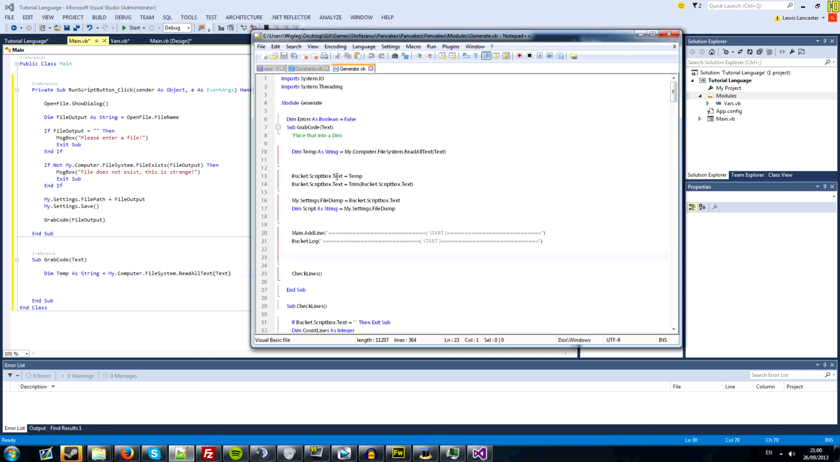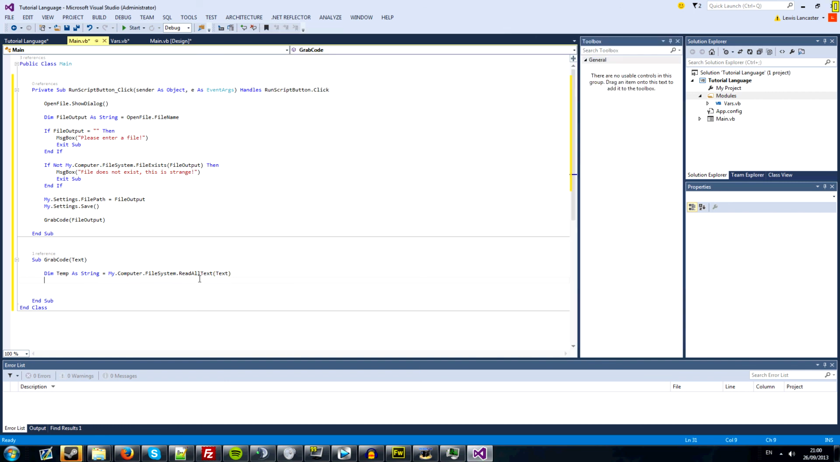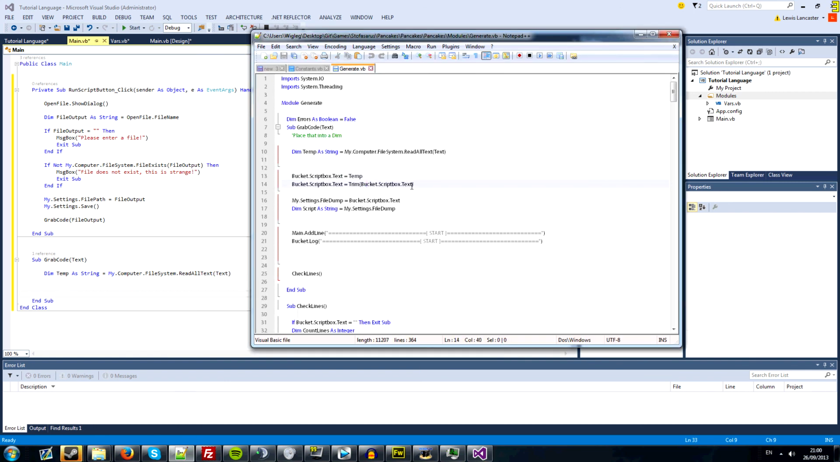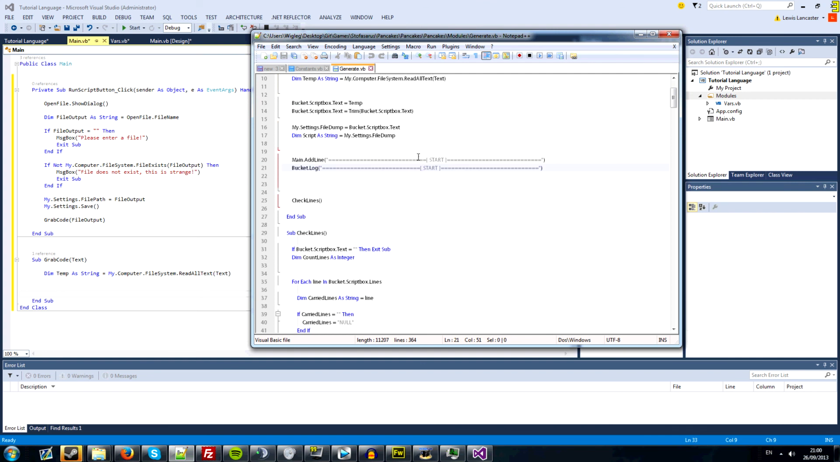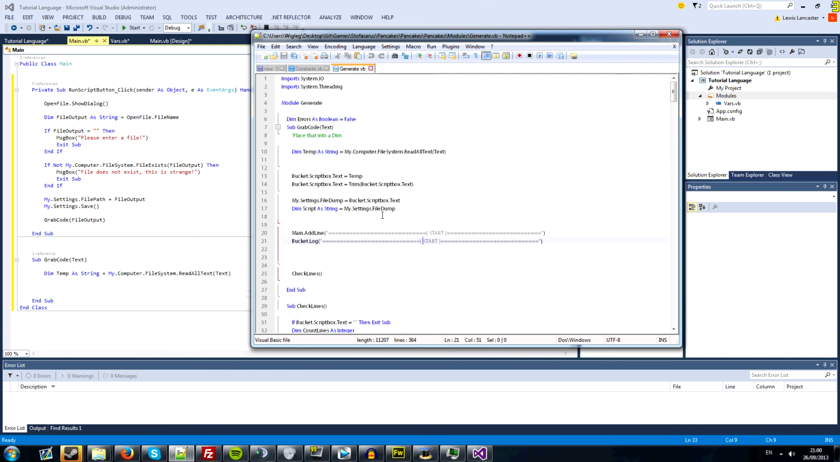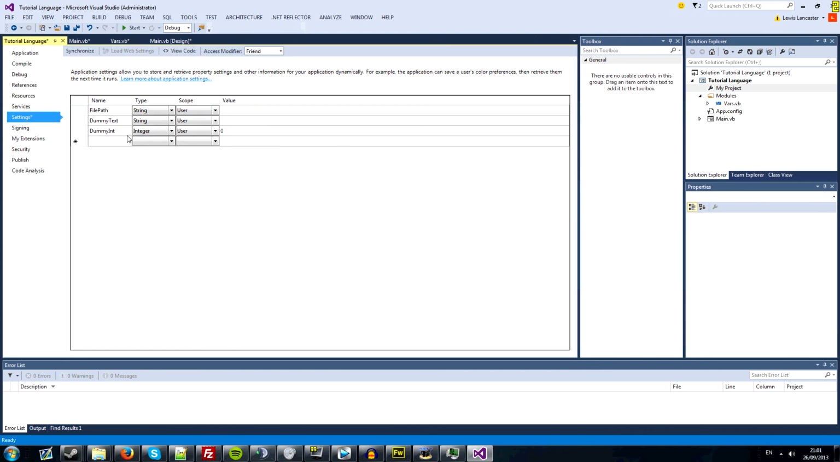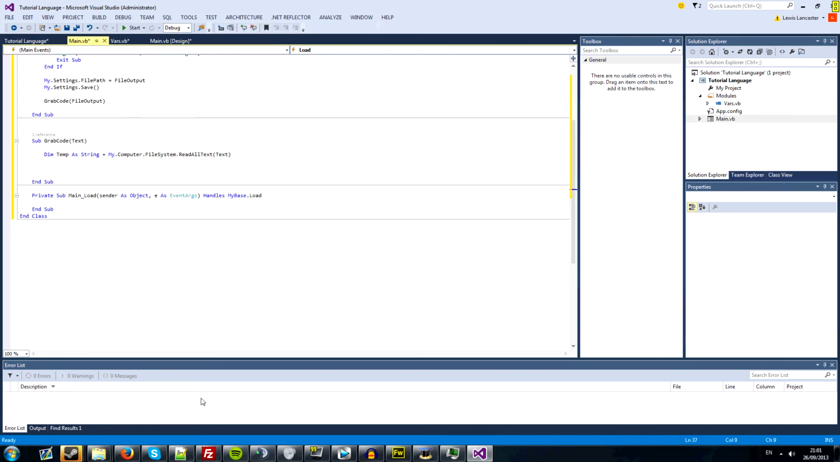Then it's also good practice to trim it down. We're not going to be putting it into a script box. This is for a later tutorial. It's basically if you want to edit it on the fly, which we will create an IDE for at a later date. But for now, we don't really need to do anything. Oh, I forgot one. We need to create another setting called file dump. This just dumps it into the application so it can read it easier and doesn't use much memory.